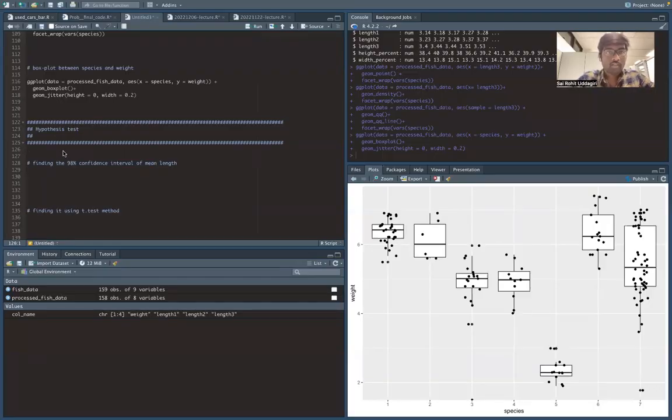So now let's begin with the hypothesis test for the mean of the length. For every hypothesis test, there will be a null hypothesis and then an alternate hypothesis. The result of the hypothesis test is to either reject the null or to accept it. So let's begin by finding the confidence interval for the mean length.